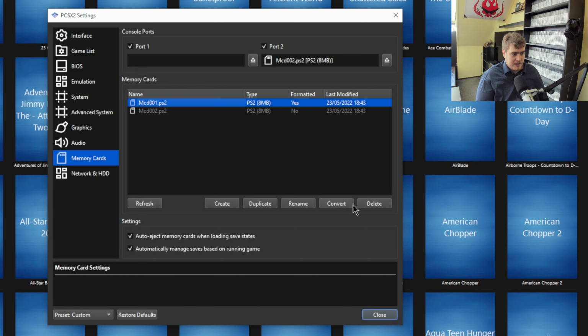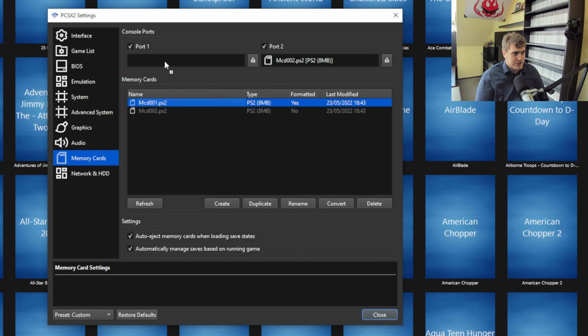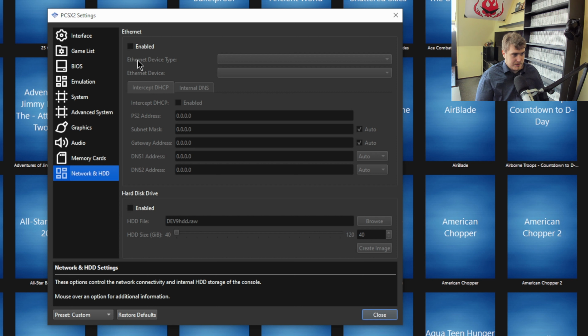If you eject, there's a convert option, which is not yet implemented as of now. So you'll just have to wait on that one. You can also enable Ethernet and hard disk compatibility things. You can connect this to an Xlink Kai server if you have multiplayer games that are still active. Well, the hard disk drive speaks for itself if you want to add games that require the hard disk, or want to test homebrew that uses the hard disk. Otherwise, I'm not fully sure what you would use this for.